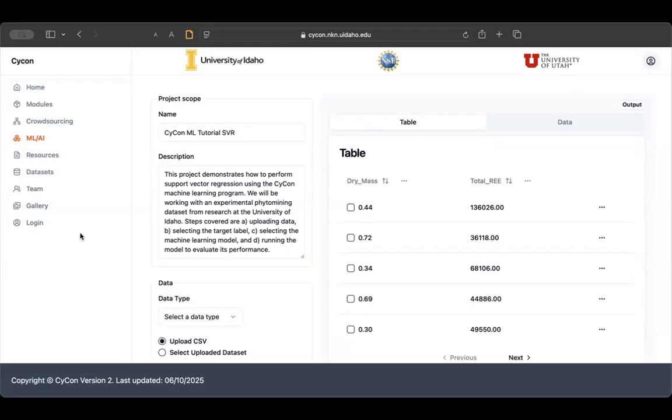This is the SciCon machine learning tool interface. I'm going to start with adding my project name and a short description talking about how I will be using this interface to perform support vector regression using experimental phytomining data.